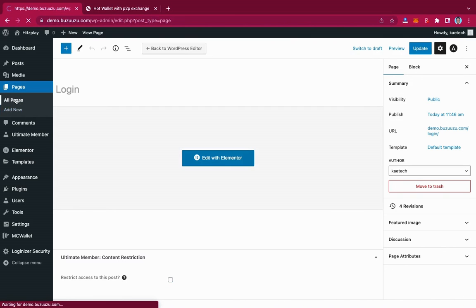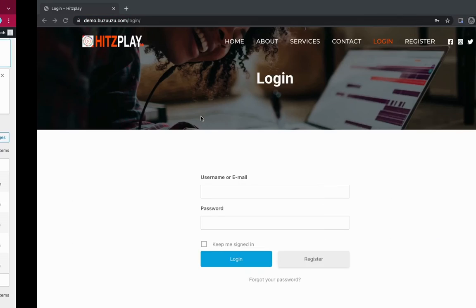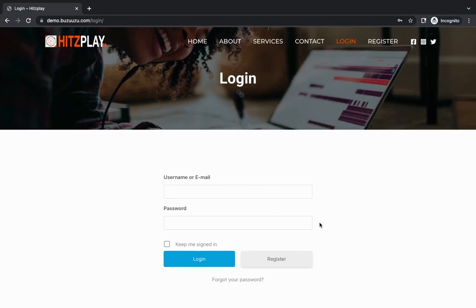So guys, this is how you can create a very nice registration page for your website. Okay, so login and then registration page. When you log in, you have access to the wallet, and then people can use the wallet for whatever purpose they want to use it.